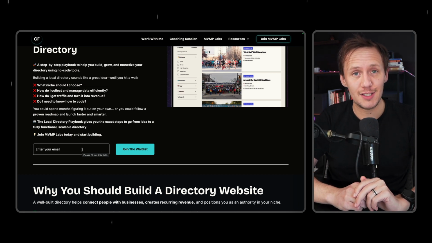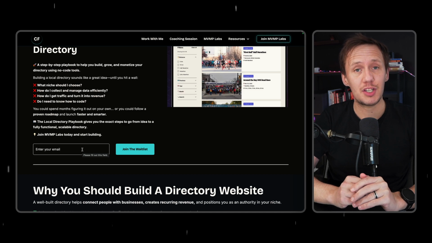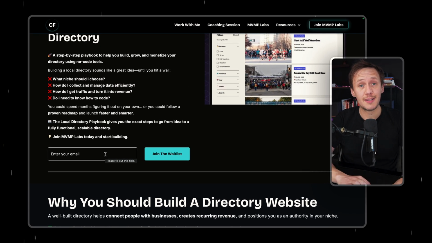With that being said, one of the modules inside of this is going to be exactly what I'm going to be showing you today. So let's start off with the first part of it, which is the workflow that I use to categorize keywords.